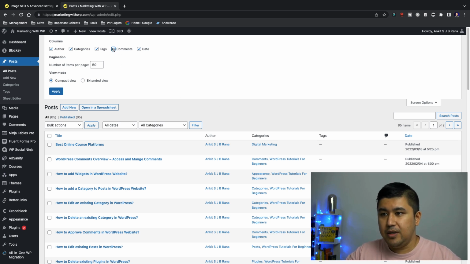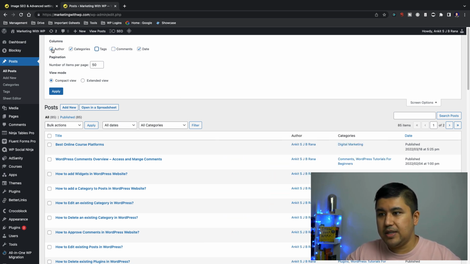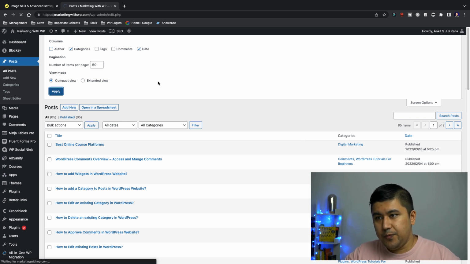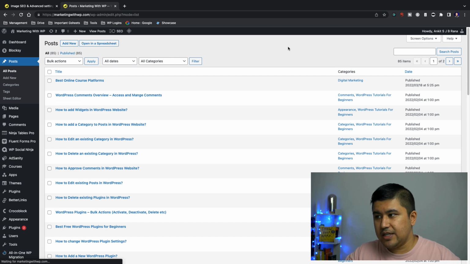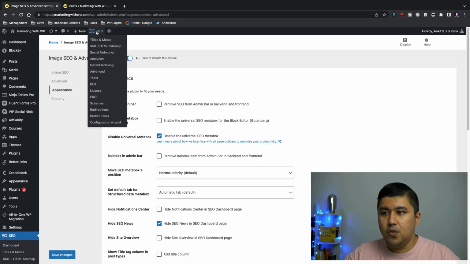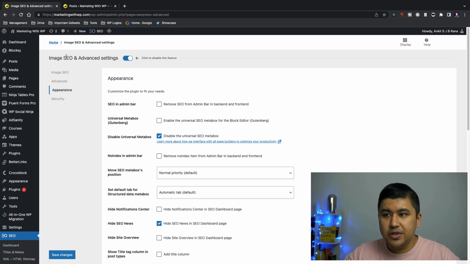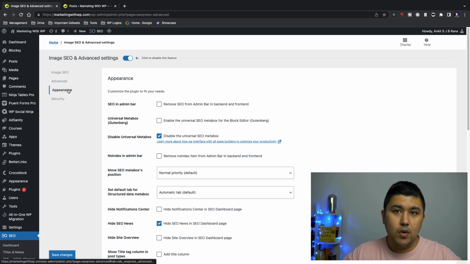First of all, let me remove this. Let me remove this. I don't need tags. I will remove author because I'm the only author. I will click apply. Now, what you do is let your post dashboard be like this. You go to SEO Press's icon, go to advanced. Once you're in advanced, you'll see image SEO and advanced options. Make sure it's enabled. Then you go to appearance, right?